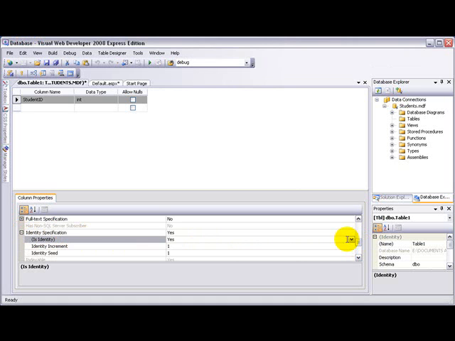But if you want to change the value to start from one, you can actually modify it here. The identity increment is one, right? And the identity seed is also one. So I think the seed is the beginning. Yeah, that's the beginning. So you can make it start from 10 or 1,000.